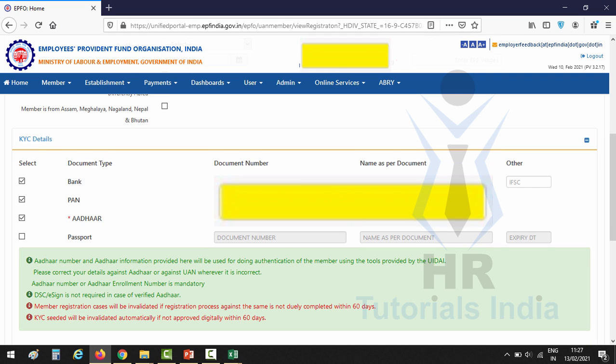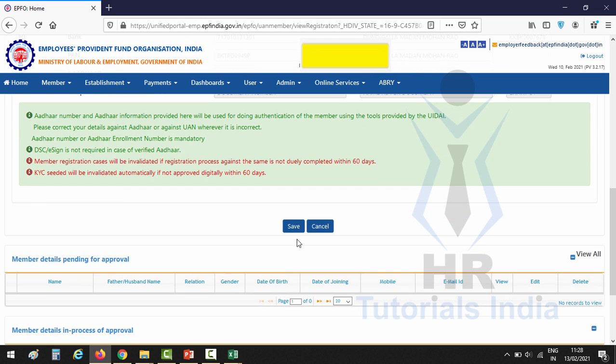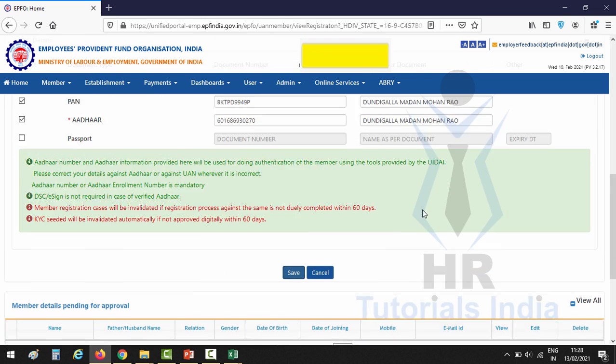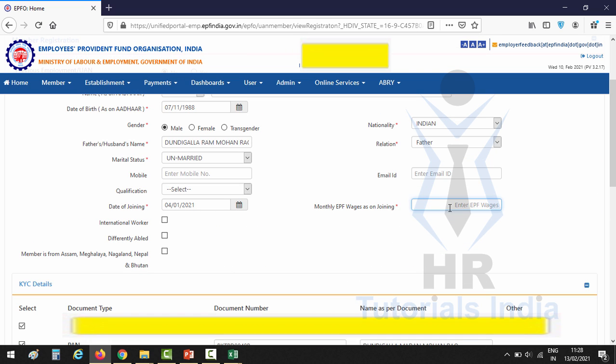As we had said, the name should be the same for bank, PAN and Aadhaar. Now we have added all the details for KYC, which is mandatory. Now we need to click on the save button. Here it is asking us to enter the wages as on joining. So we need to enter the wages as well.